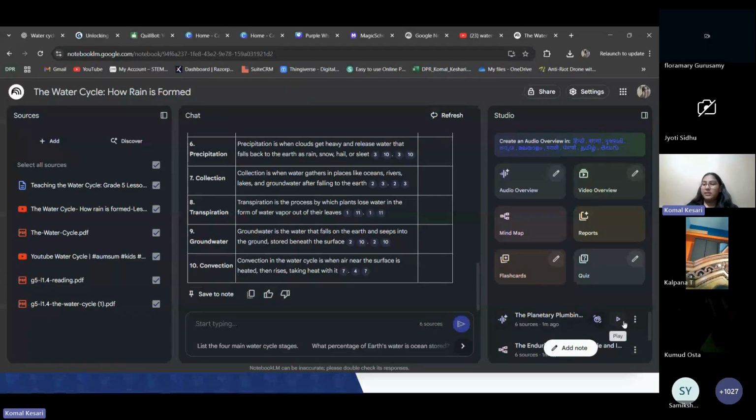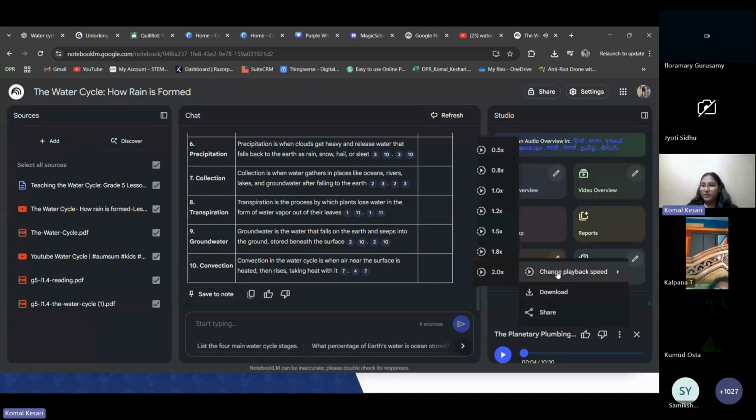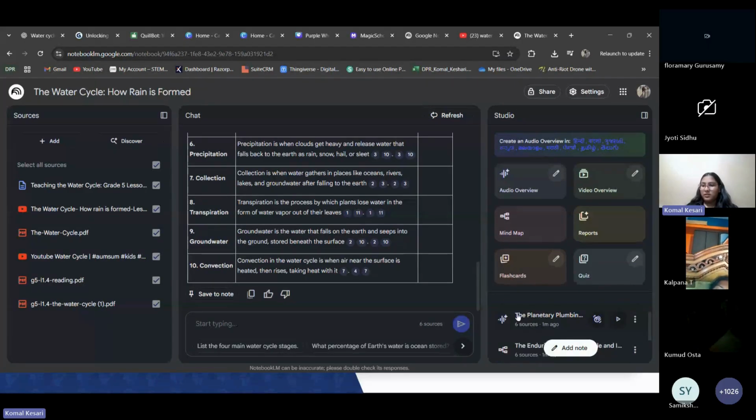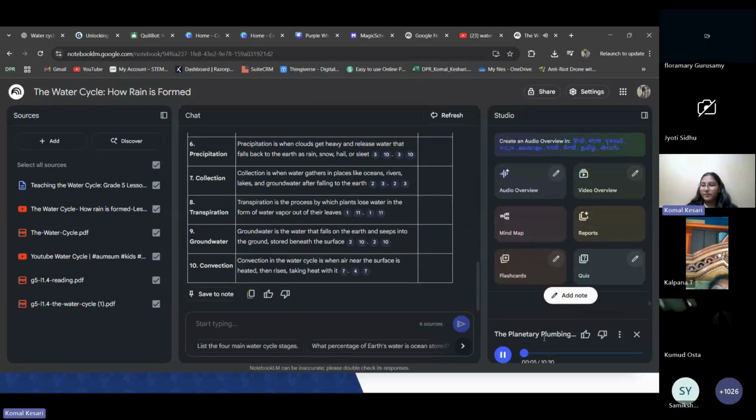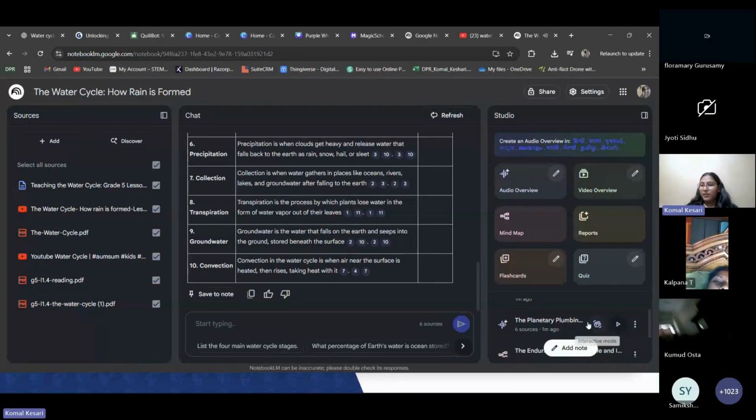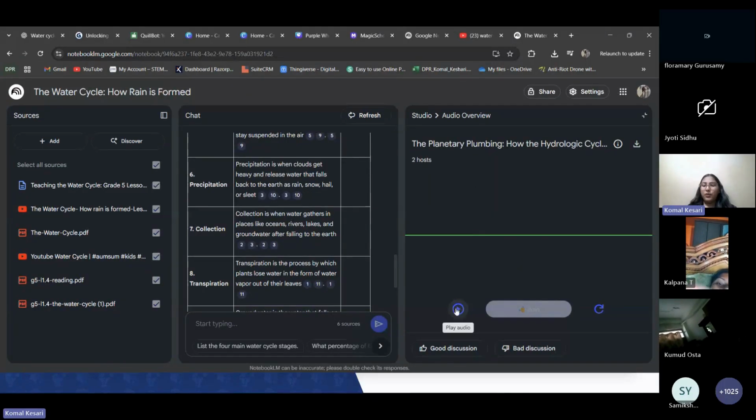Okay. Now we'll see the example of our podcast. Here we are having an interactive mode. I'll just go to the interactive mode. And now we will be listening to the podcast made out of the sources that we have.